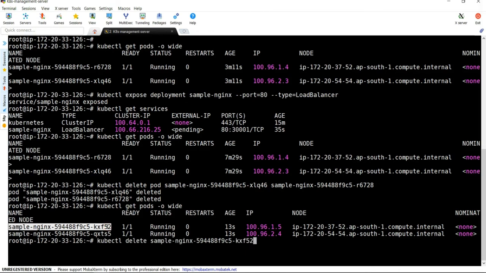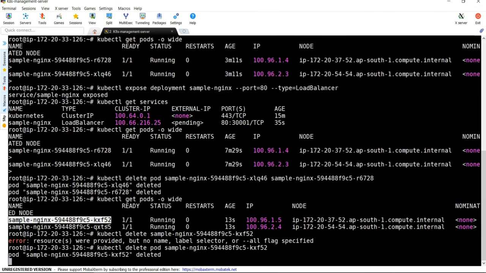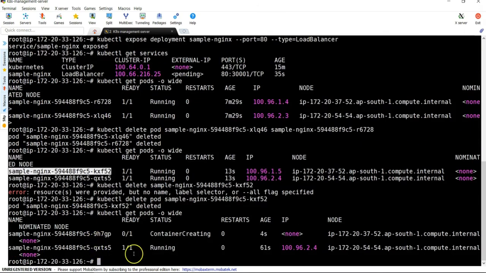I'm deleting only one pod this time. Sorry, kubectl delete pod. And again, if I run this, you can see here one pod is running from 61 seconds, and another one is from 4 seconds, right? This is how we can create our deployment and service in Kubernetes.